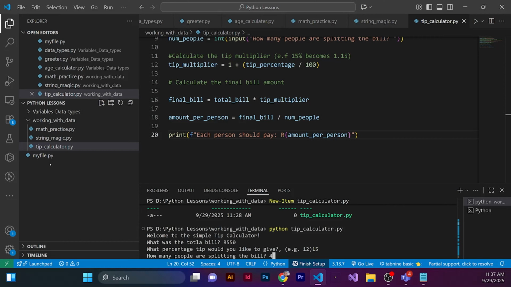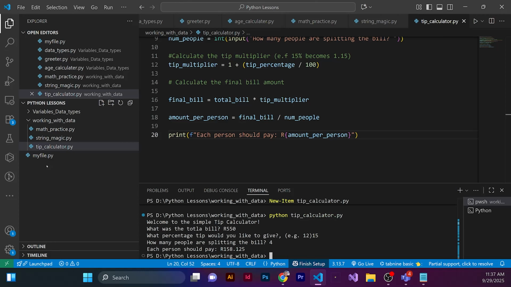So if you look at it, wait a minute, 158.125, we can't pay that. Our currency only goes to 2 decimal places. We need to round our results. Luckily, Python has a built-in function for that called round. It takes 2 arguments: the number that you want to round and the number of decimal places you want to round it to.